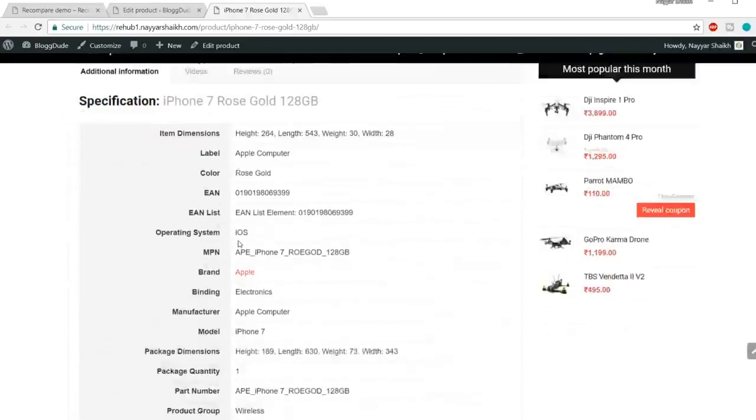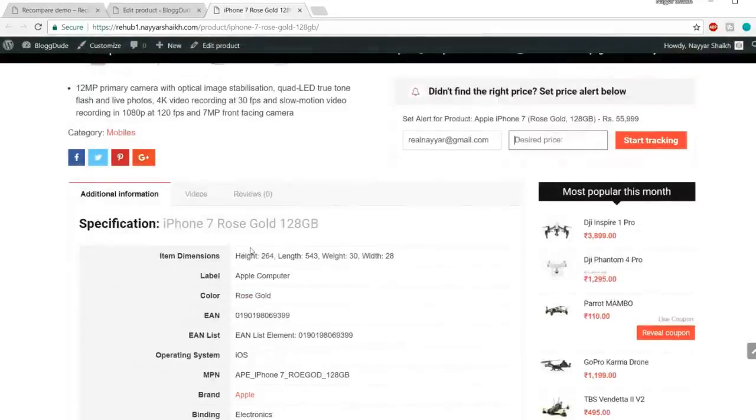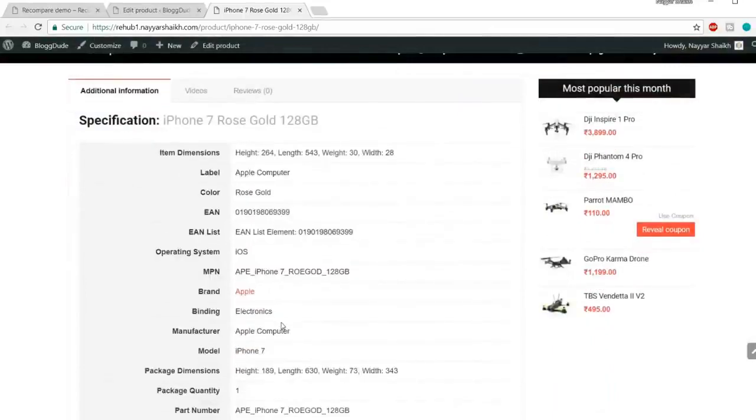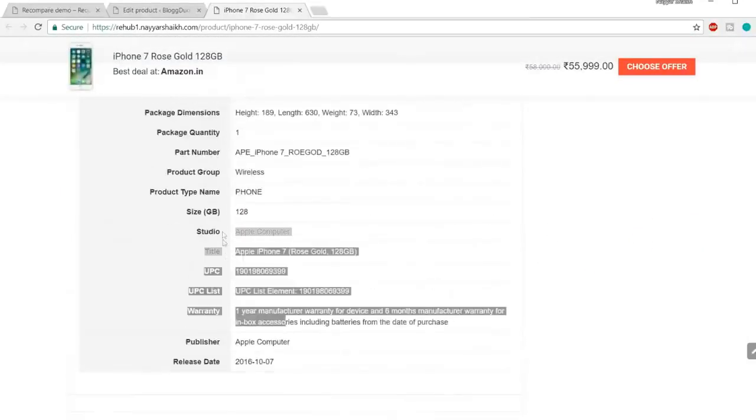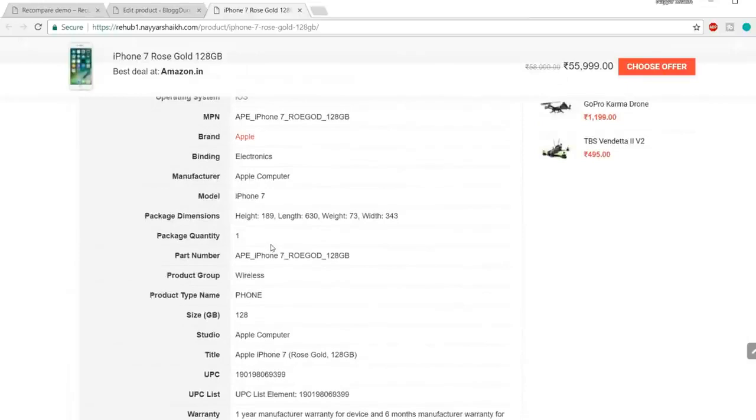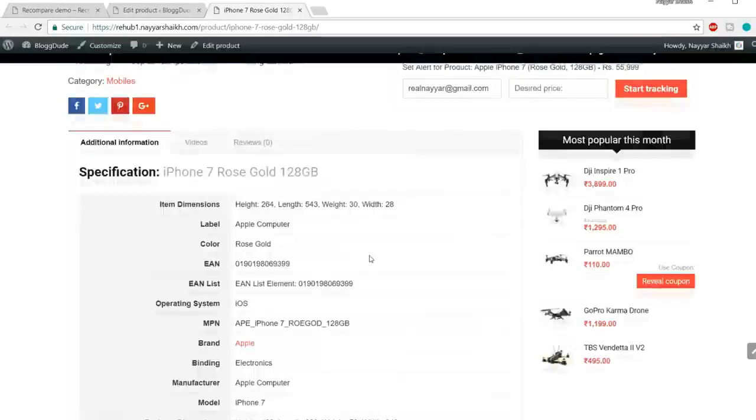Now we have additional information over here. As I said earlier, we don't have to do anything. Everything is imported from Amazon. We don't have to do anything. We didn't type even a single thing, and everything is imported.